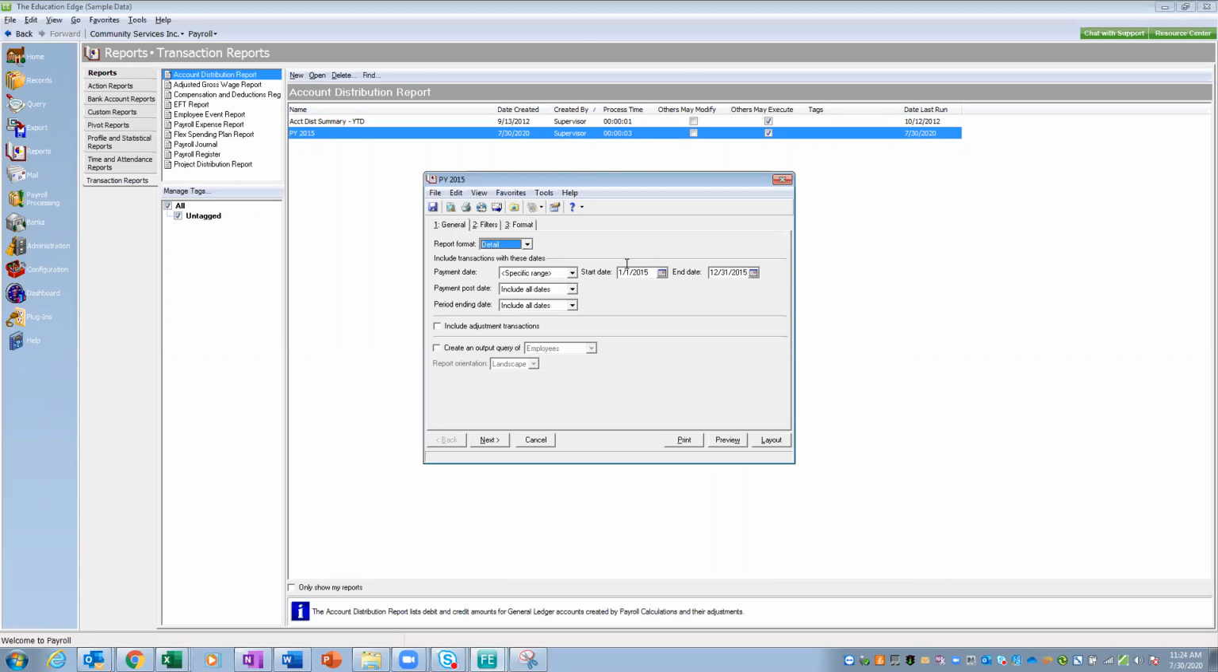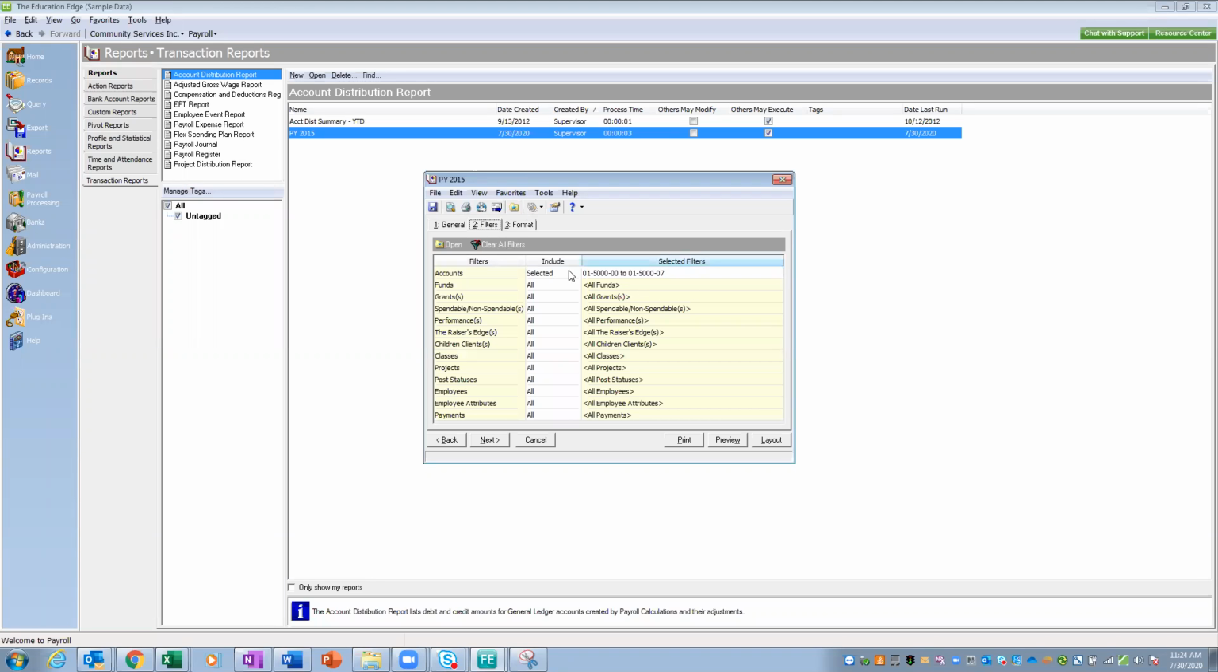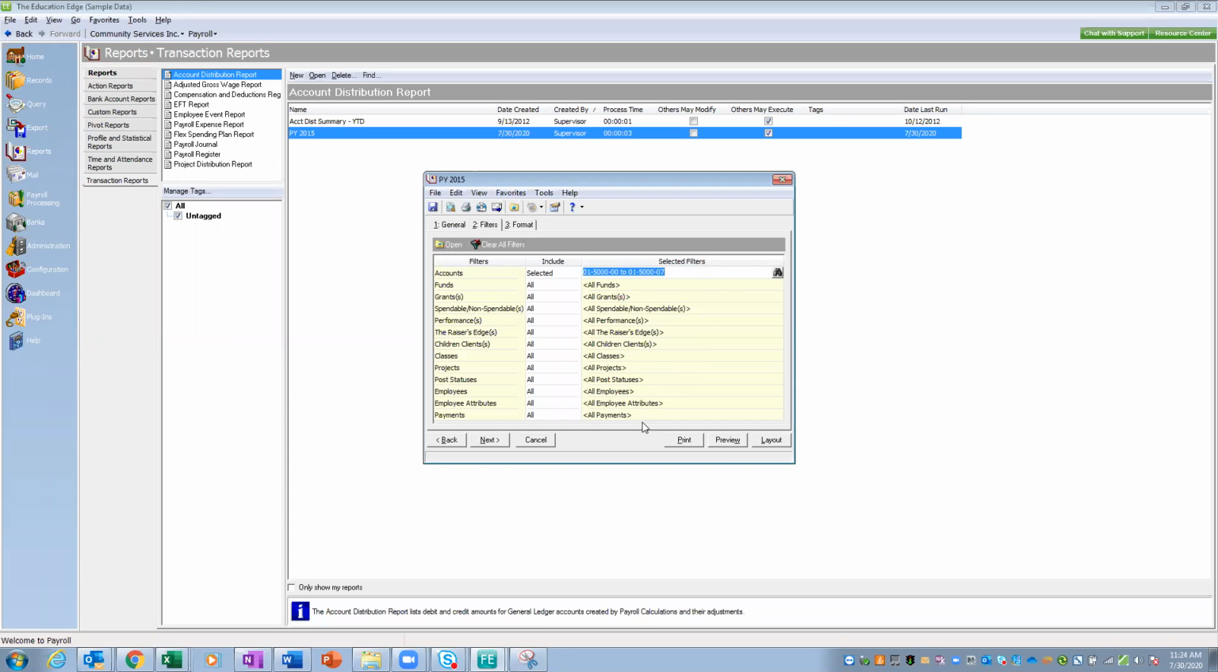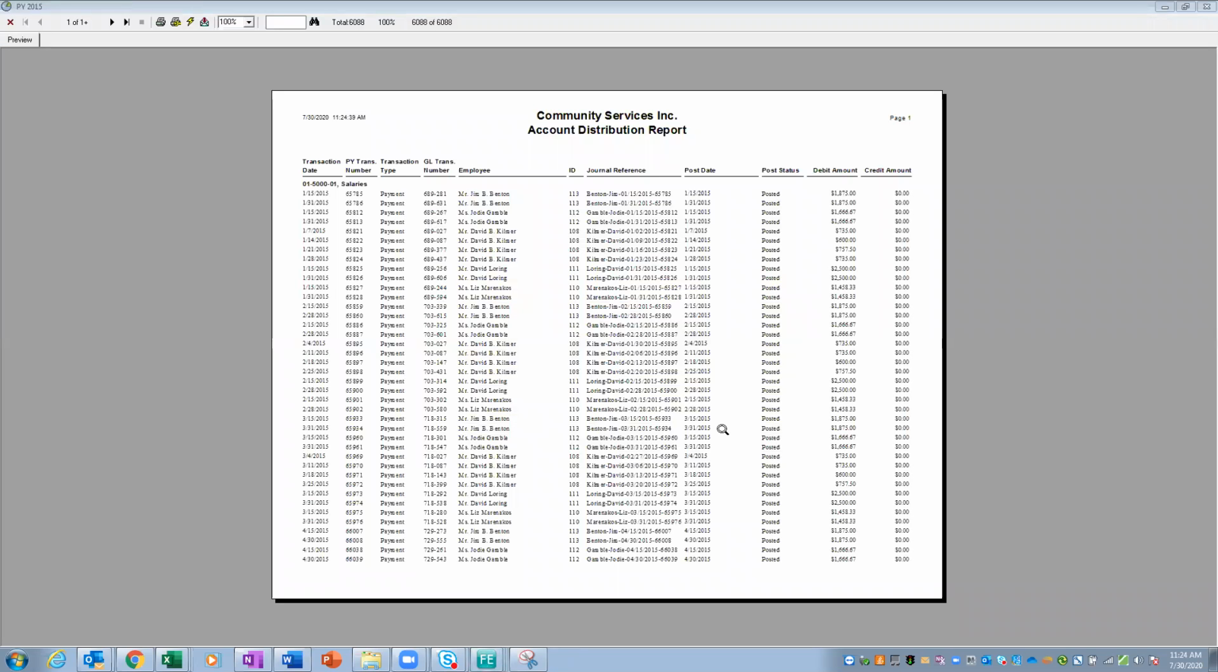This one, very simple setup. I have my payroll date. I did filter this down. This report can be quite long because we have a lot of payroll expense accounts. In this case, I have just filtered mine to salary here. Okay, I've filtered it down to one account, and I'm going to preview it for you.